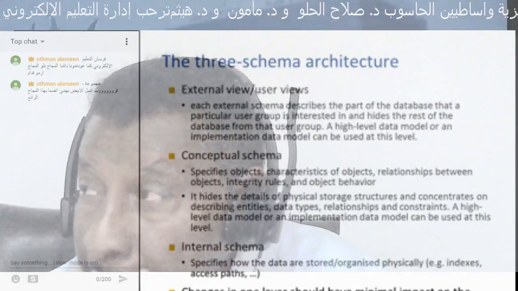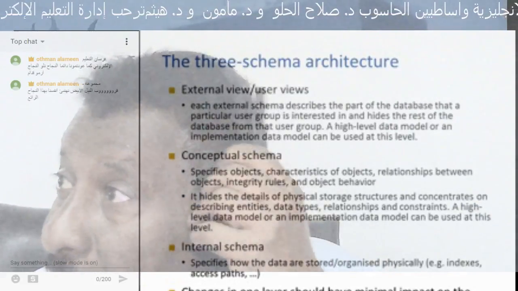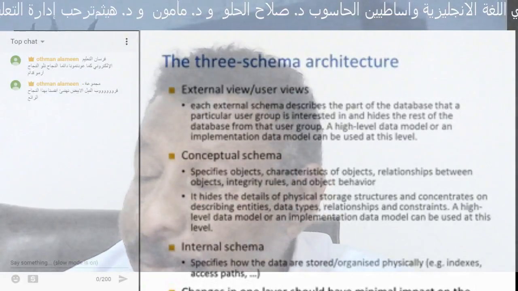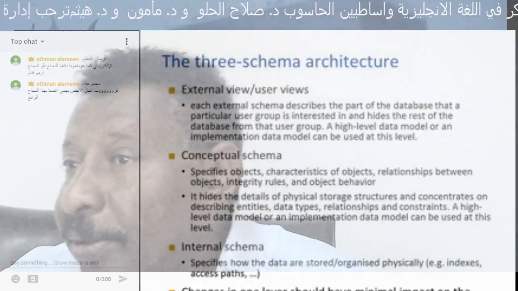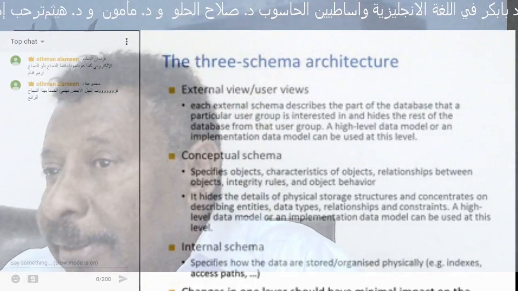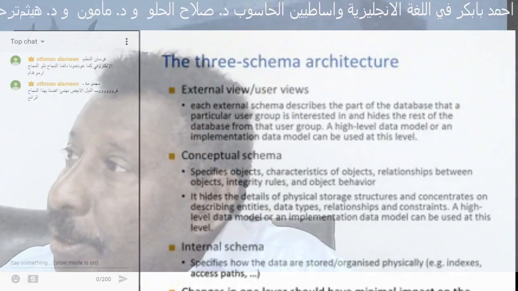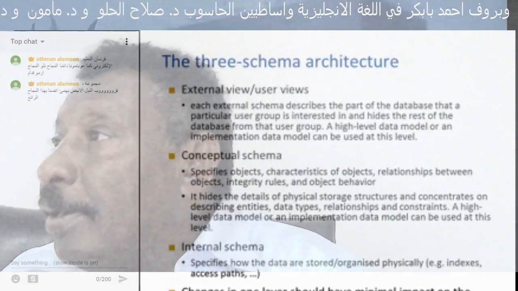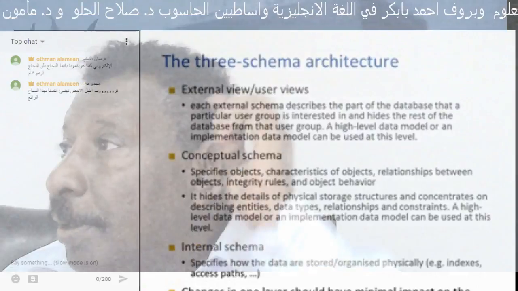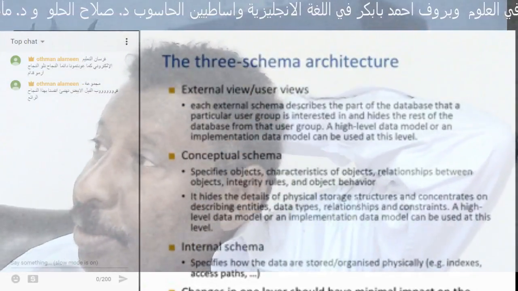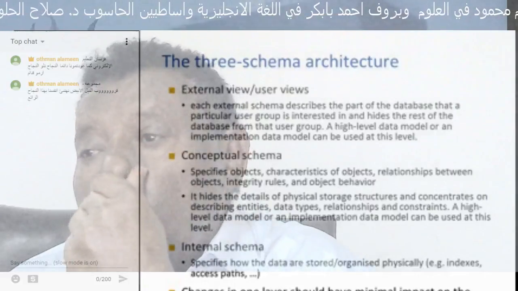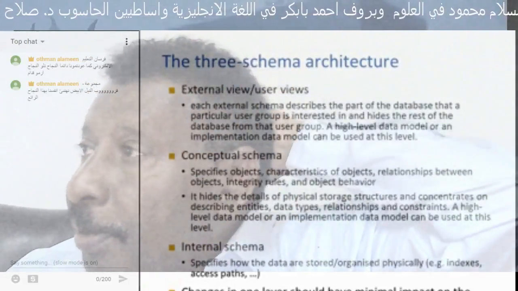Let's have a closer look here. The external views, or the user views, are situated, of course, at the external layer, and an external view or scheme is going to describe the part of the database that a particular user group is interested in. A particular user group: professors, students, educational program assistants. And it's going to hide the rest of the database from that user group. So by means of a view, you can shield information from particular user groups.